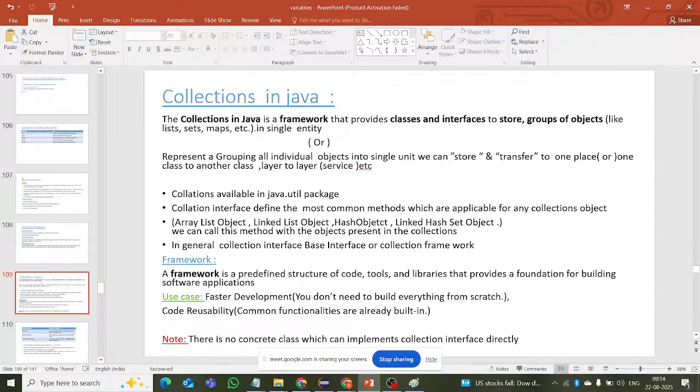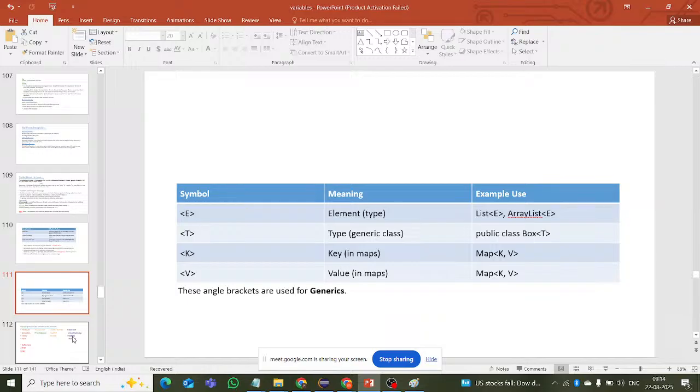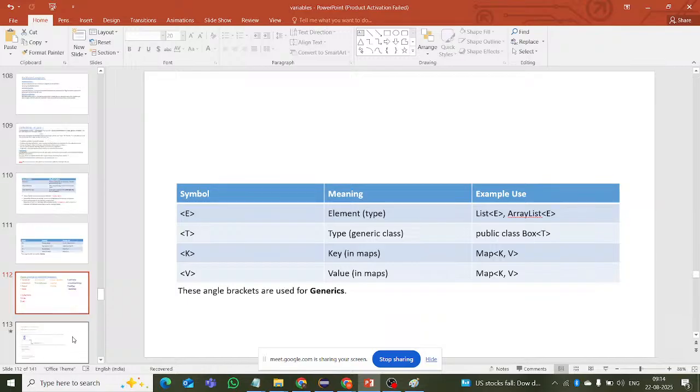So collection is a framework that provides the classes and interfaces, right? And it stores a group of objects in a single unit. After that, what is the use case of the collection? To overcome the arrays, we have the collections, right? So these are all the limitations of arrays. It is fixed-size memory, and only the same data type can be used in arrays.